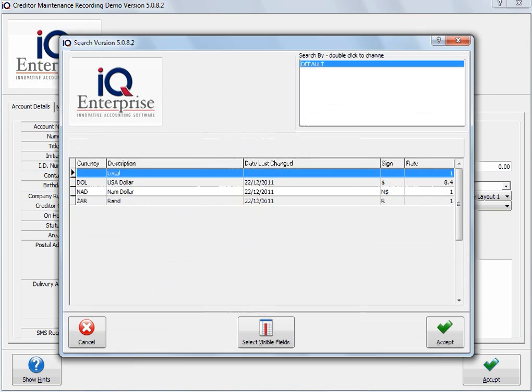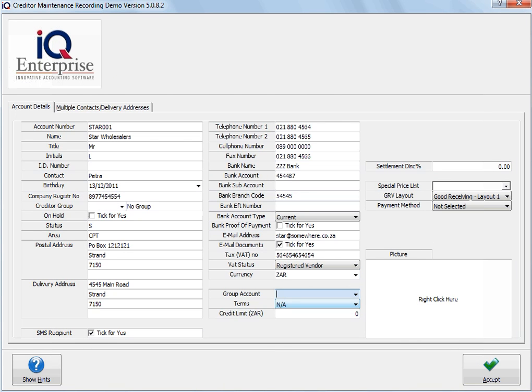You specify the currency. If you've created, or if you will need to use the group account option, now that will mean individual invoices but one statement, then you can select this option. Otherwise, you can leave it out. You specify the terms that they've given you, and you specify your credit limit with them. Then you can indicate settlement discount if necessary.